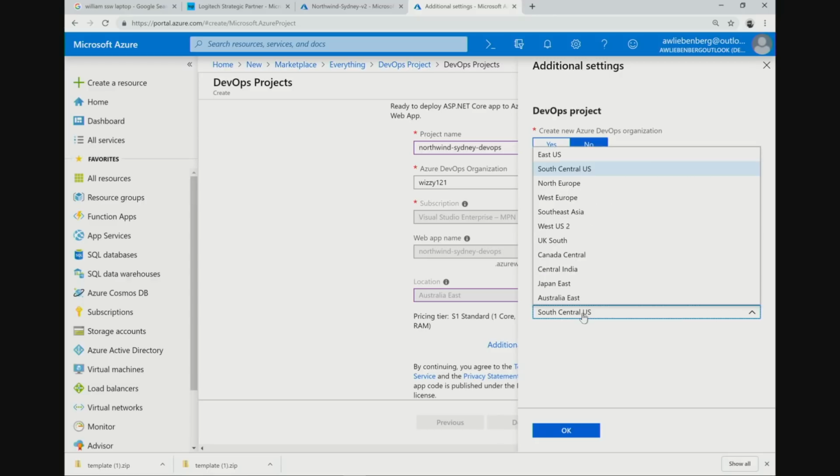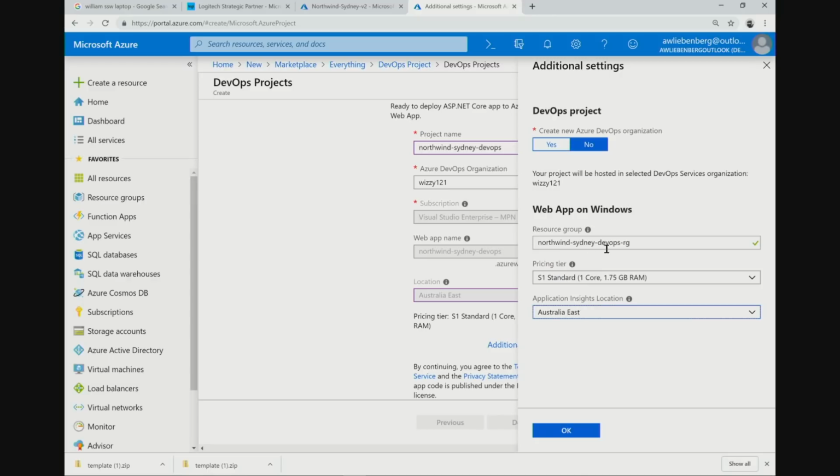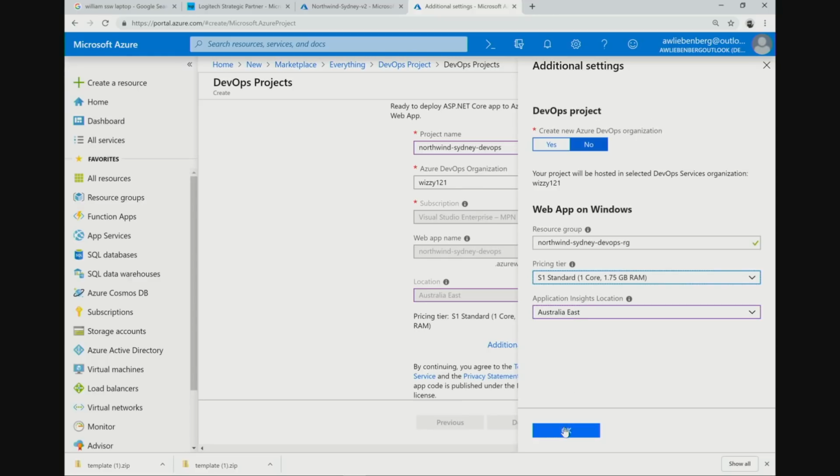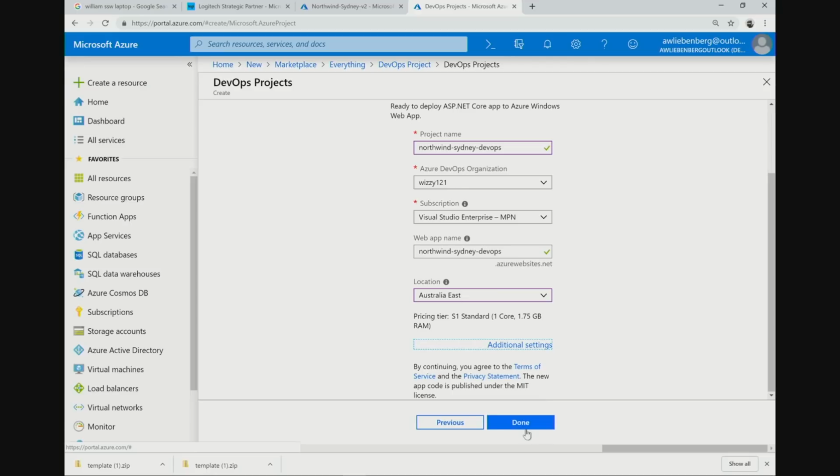All right, and then again, just make sure it's in Australia East. And App Insights can also be in Australia East. Oh, that is App Insights. Yeah, that's right, Australia East. Sorry, misread that. Okay, so just press OK. And we're done. We can just click Done. Everything's in Sydney.